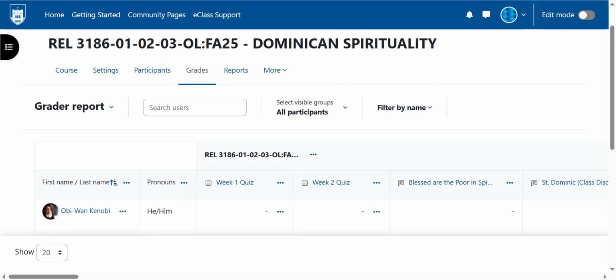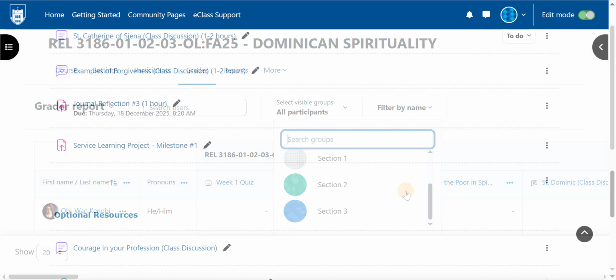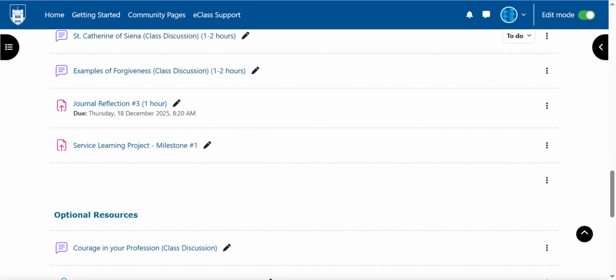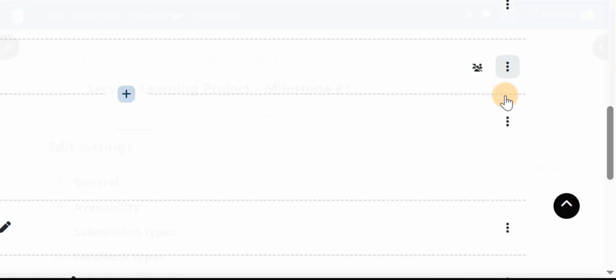A key benefit for instructors is that a course-level group mode will separate your students into their groups in the gradebook. For instance, if you have groups for different sections of your course, you can view one section at a time. If you chose not to force a group mode in your eClass course, you can also set up a group mode in individual course activities, including assignments, quizzes, and forums. This can all be done in the settings of the given eClass activity.